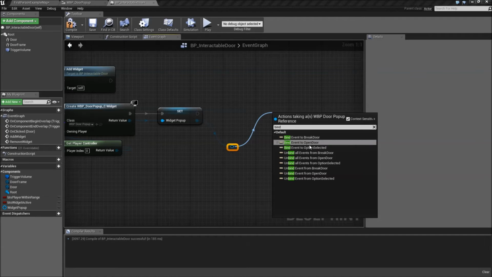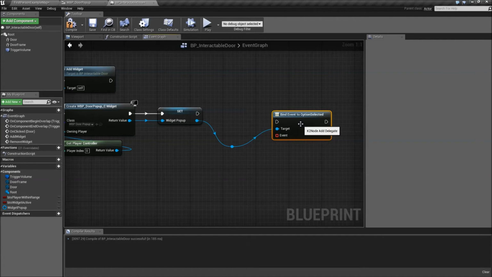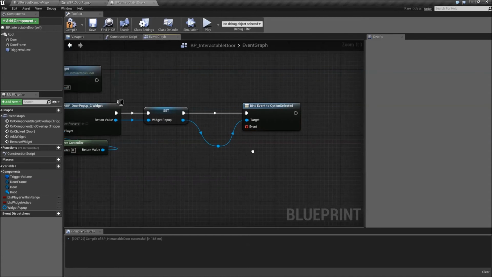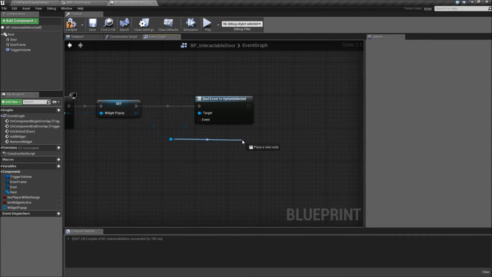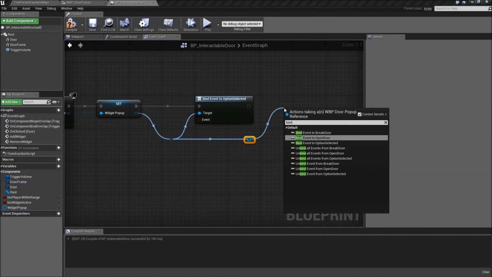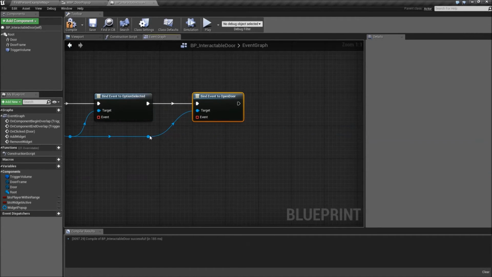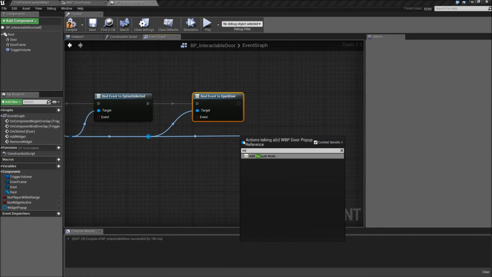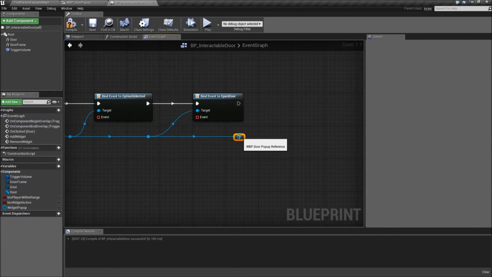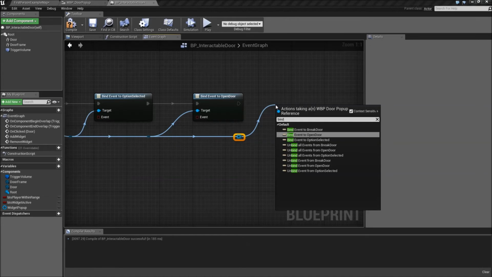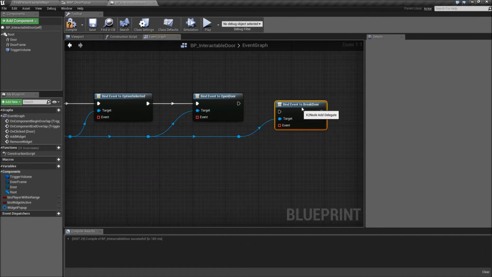So we need to bind to all 3 of those, and you simply select the one you want to bind to. So I just bind to option selected, now bind to open door, now bind to break door as the last one.